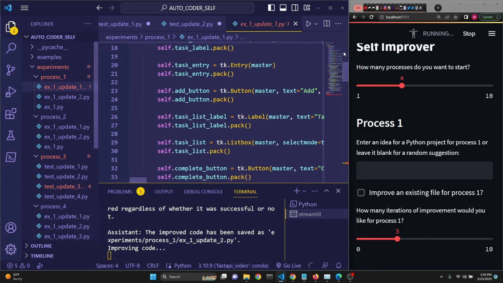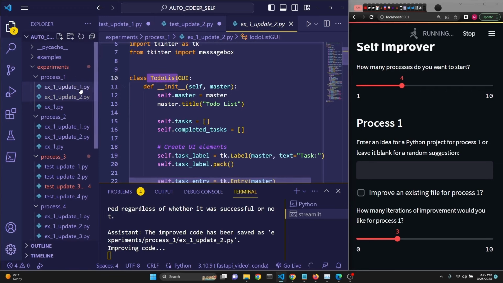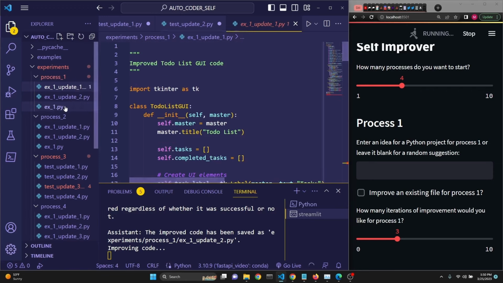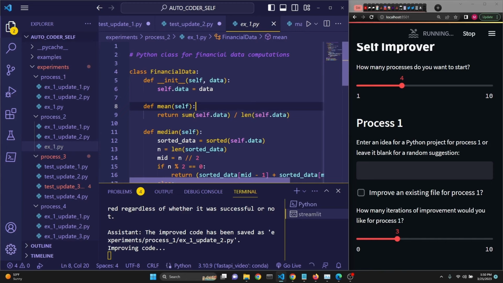Here is another update. Take a look at the bird's eye view. We're going to go to the next one, and it added more stuff. It actually turned it into a class. Was it a class before? Yes, it was. Originally, it still was a class. All right, and let's take a look at process 2. This was our financial data analyzer.